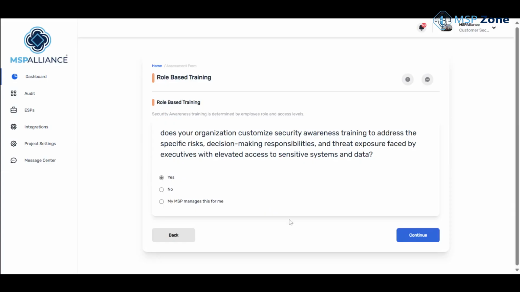We're just talking about some of those concepts we talked about earlier, which is that executives may have an elevated level of access to sensitive systems and data. So we would have the client go through this questionnaire, or you go through it with them and say, hey, yeah, we are doing this, or no, we're not doing this, or even, you guys do this for me, or at least we think you do this for us.